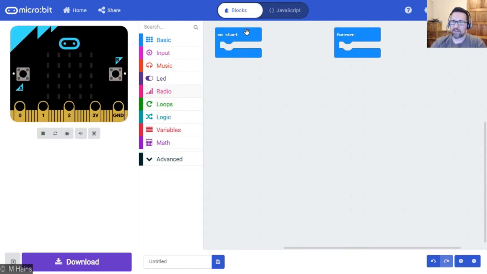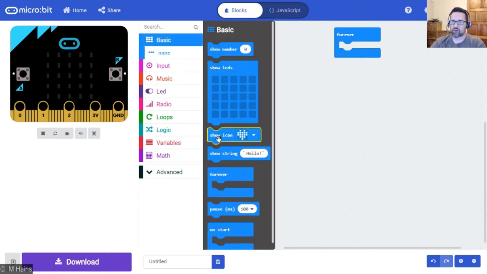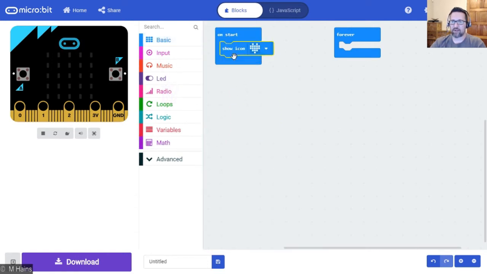Back to creating our first program. Super simple. Click on basic, go to show icon, drag it into the on start, and there you have your first tutorial done.